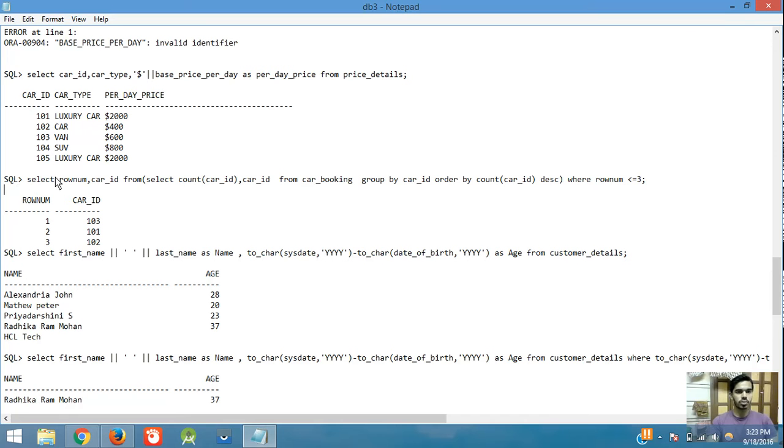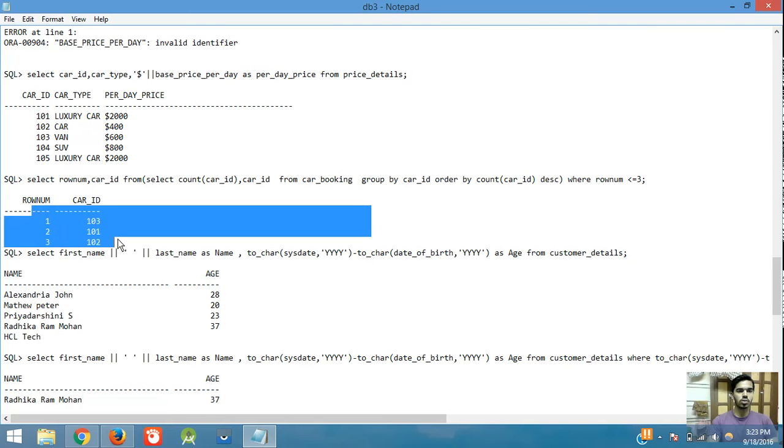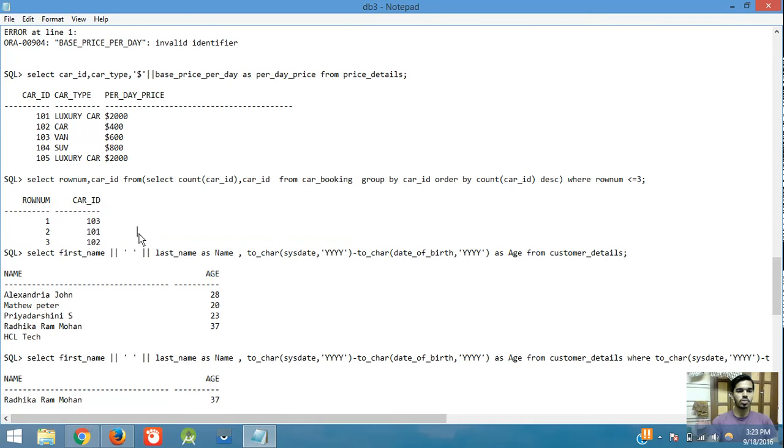So select rownum, car ID, this is the first query, and after that inside the from we are using an inline view. This is the format inside the from. We use group by car ID and order by in descending order, because we have to arrange in descending order. From there we get rownum less than or equal to 3, so the top 3 will print. This is how we get the top 3 cars with the maximum number of bookings.